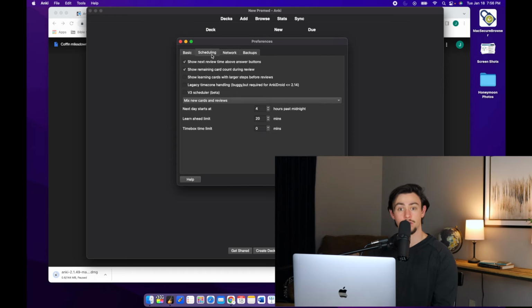The next one, we're going to go over to the scheduling tab. On the scheduling tab, I have show next review time above answer buttons checked. And what this means is it's going to show you, once you get the question correct, how many days you're going to go without seeing it. So I'll leave that one checked.